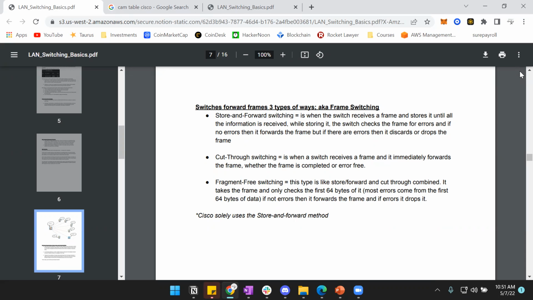Store and forward switching. That sounds like I would store it until I finish getting everything, and then I would forward it. That's how you should remember these things, it's in the name. And if you can memorize it as being in the name, then you will definitely go far on the exam. So store and forward: we're storing the frame until we get all the data together, and then we can forward it.